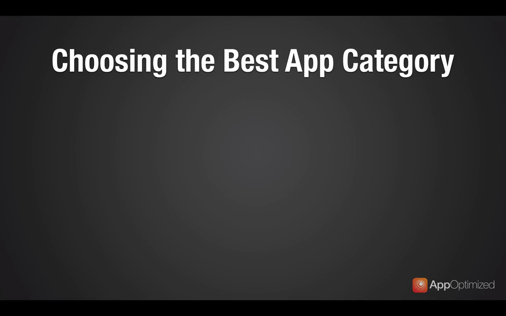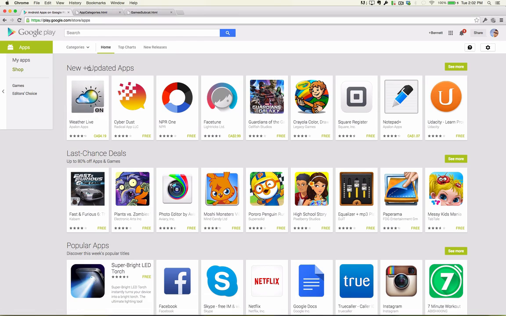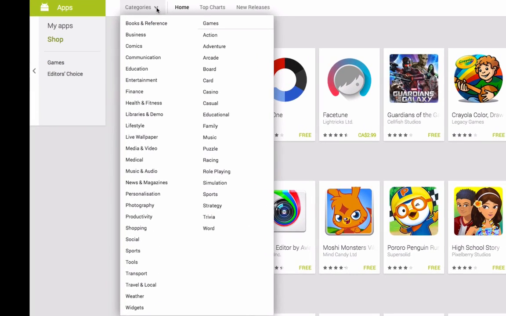In this video, I'm going to talk about choosing the best app category for your app or game. And if you're not familiar with app categories for iOS or Android, I'll show you right now what that looks like. This is the Google Play Store, and there's the list of categories here. So this is the full list. You can see from books and reference all the way down to widgets.